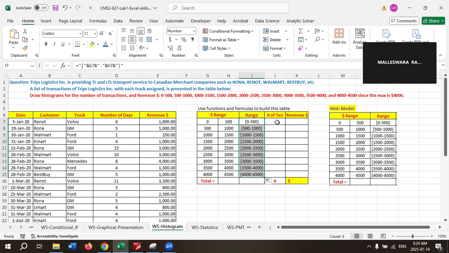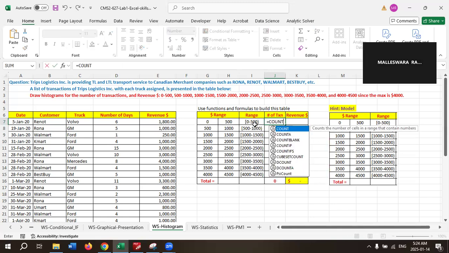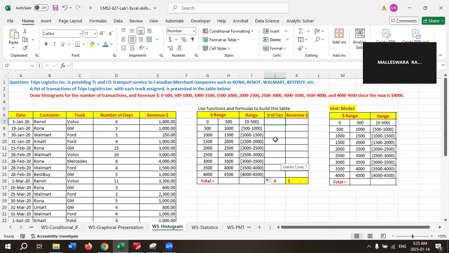The number of transactions in that range, this is including 0, excluding 500, is the COUNTIF. So it's a range for a criteria. Because it's two conditions, not just one condition, COUNTIFS. You put equals, open bracket. In fact, it's going in the backward direction. I don't like that. Escape, go back again to the same place. Click on left justified so that it doesn't go in the backward direction.